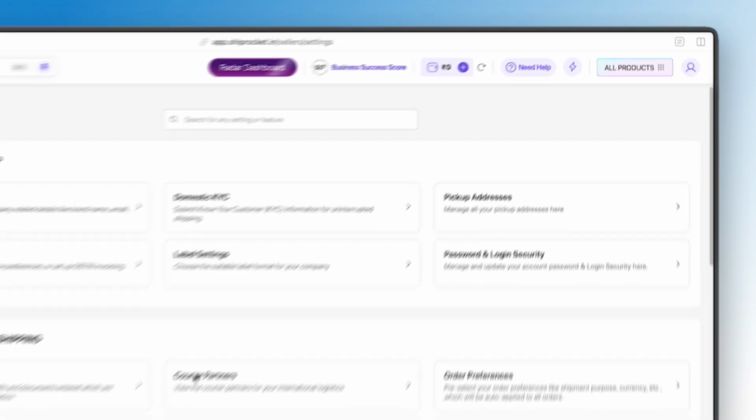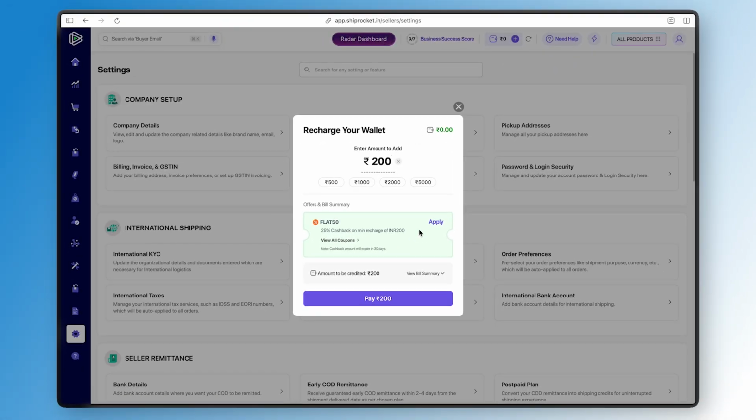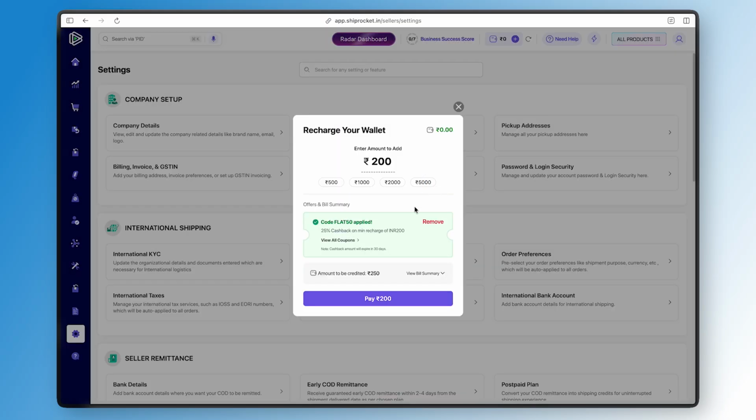Now, an important thing is the wallet at the top right. Payments will be made from this wallet, so you need to load money into it. For example, the 32 rupees per 500 grams cost will be deducted from here. If you add 200 rupees initially, they give an extra 50 rupees bonus. So you'll have 250 rupees in your Shiprocket balance.